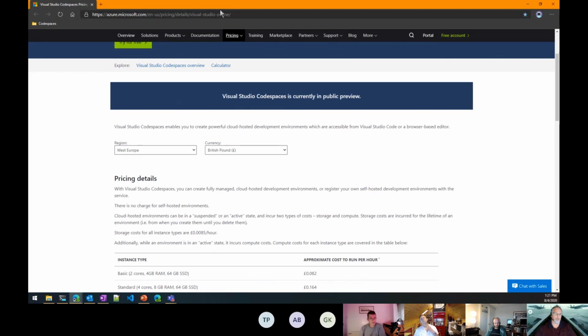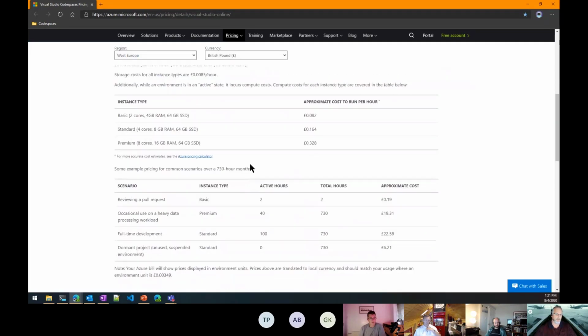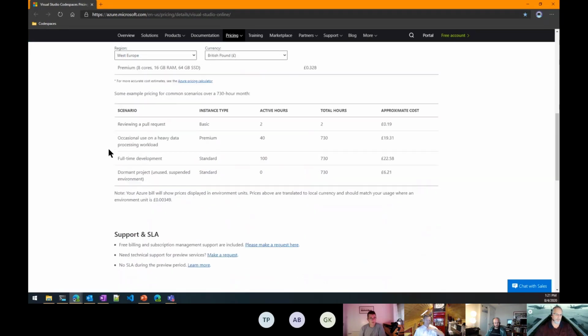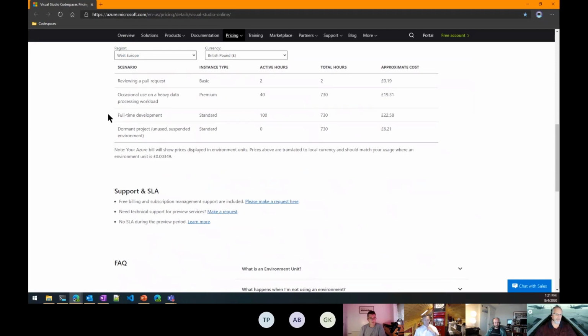So there's a nice little pricing link that was in that plans page. And if you go and look here, you can set up your region, you set up your currency, and then it'll tell you how much this stuff will cost. What I find is more relevant is down here, it's got some scenarios. Okay, so 730 hours in a 30-day month. If you spend 100 hours in Codespaces working, so that's basically 2.5 work weeks, it's going to run you 22 pounds. Okay, so that's really not much.